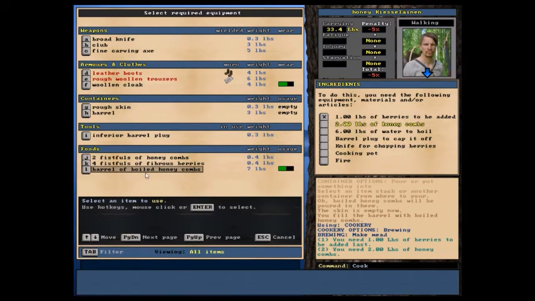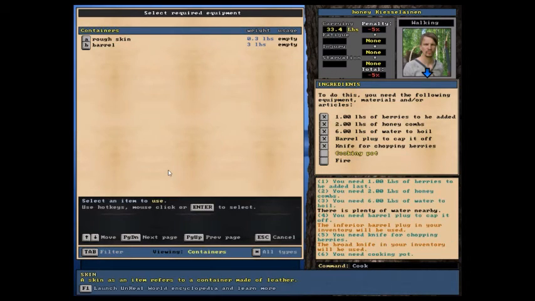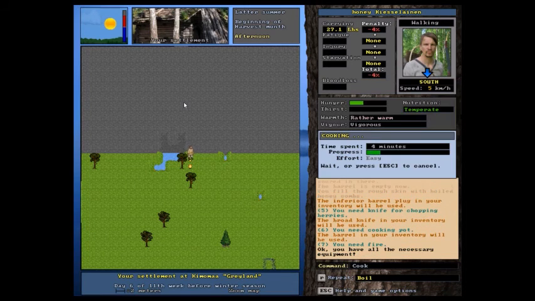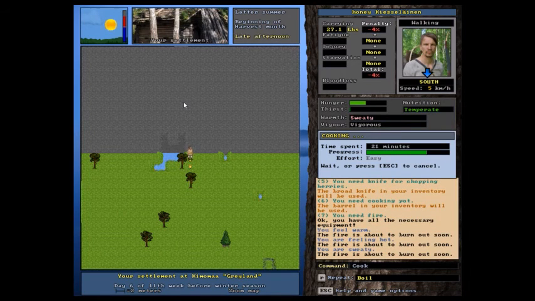Now the boiling process is what actually will make this a fermented product on the outside end. We could have just come into mead and used the regular honeycombs here, and it would just make a honey wine or a ceremonial honey mead. So I'm going to pick the boiled honeycombs. It tells us we need a pot. And as you can see, we're using just over 8 pounds of materials to make a gallon. We're going to pick our empty container and our plug, of course.